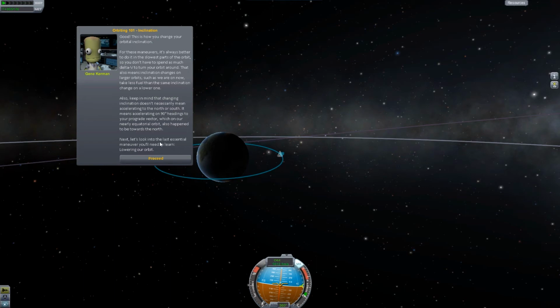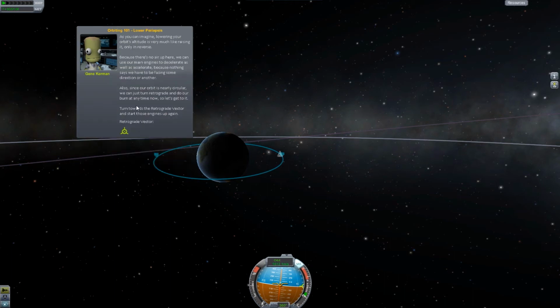Right, next let's look into the last essential maneuver you'll need to learn, lowering our orbit. Oh god, we're all gonna die. Lower periapsis. As you can imagine, lowering your orbit's altitude is very much like raising it, only in reverse.